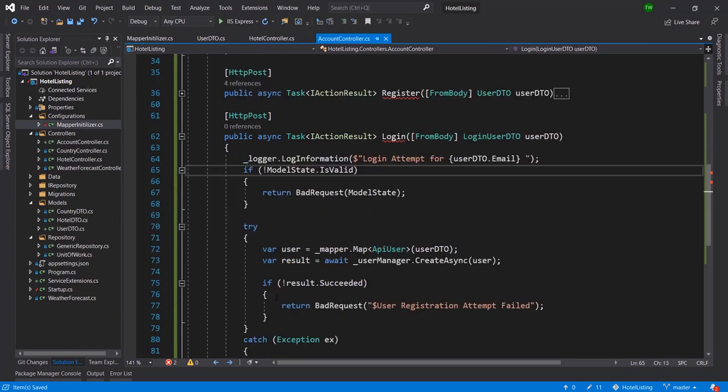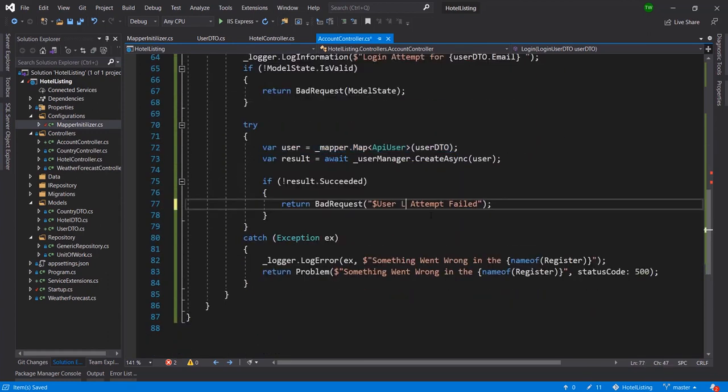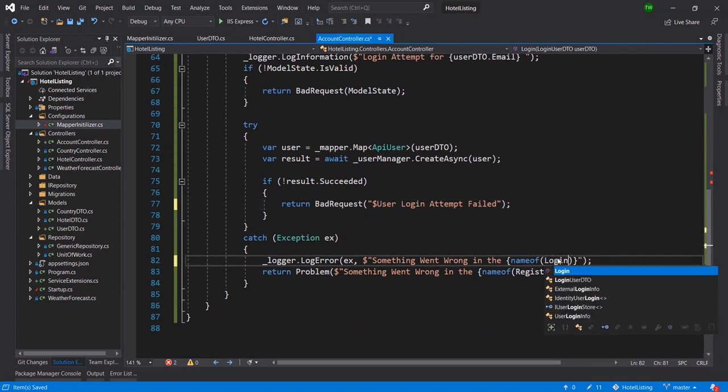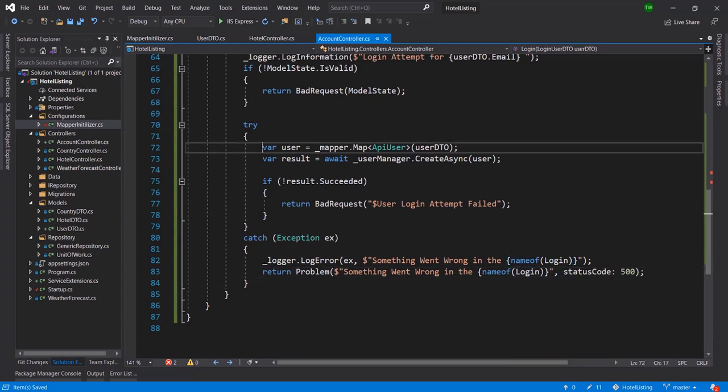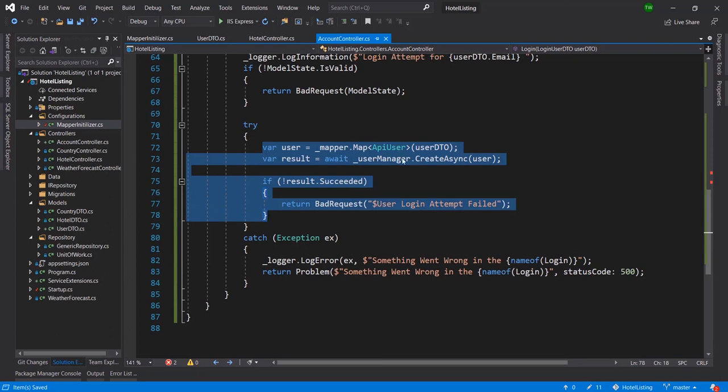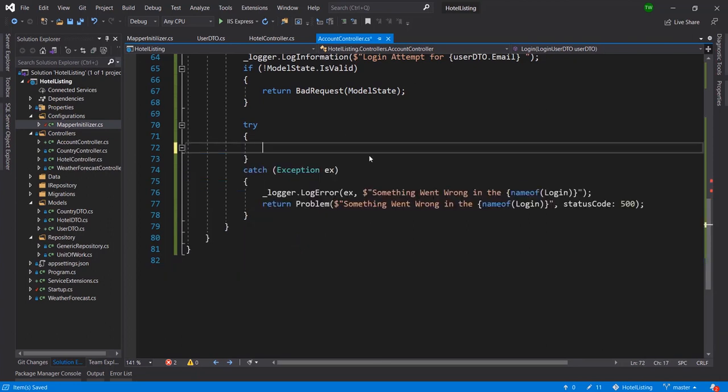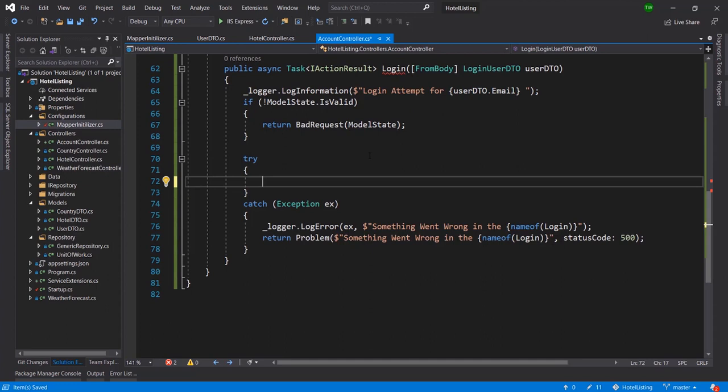So we check the model state, and then what I'm going to try. Nothing much has to change here except maybe the log messages, just to make sure that we are accurately representing what went wrong. All right. So under the try, I don't need to do any mapping, so let me just remove what's in try and start from scratch.